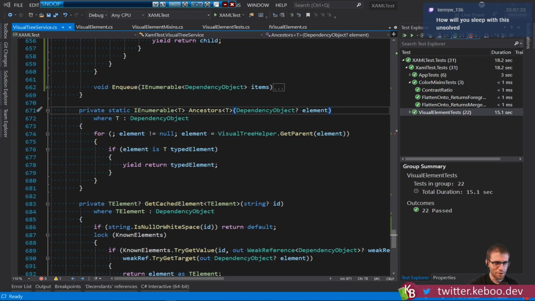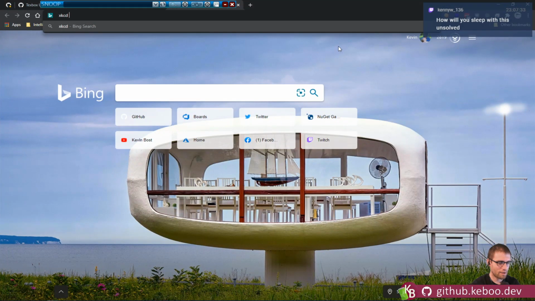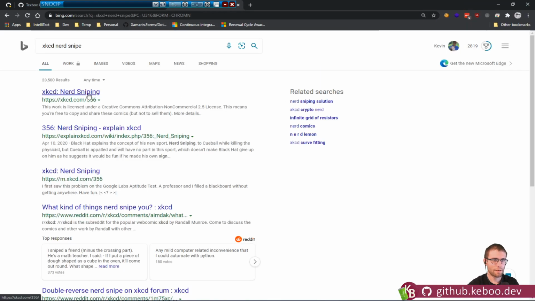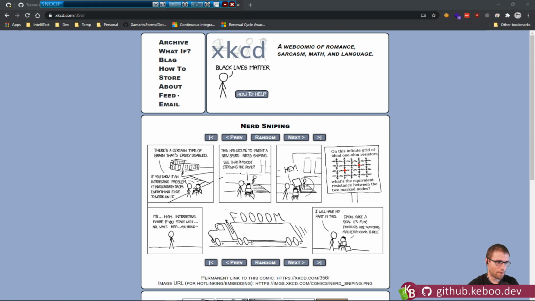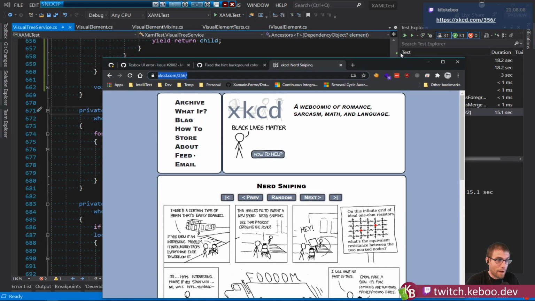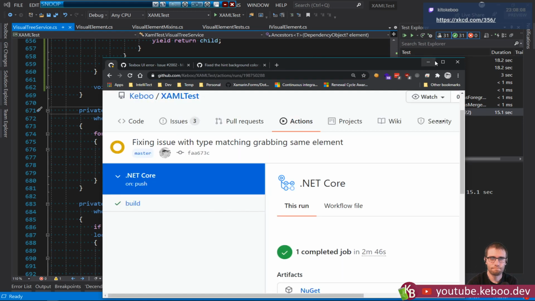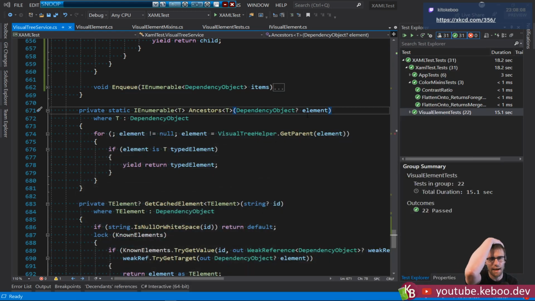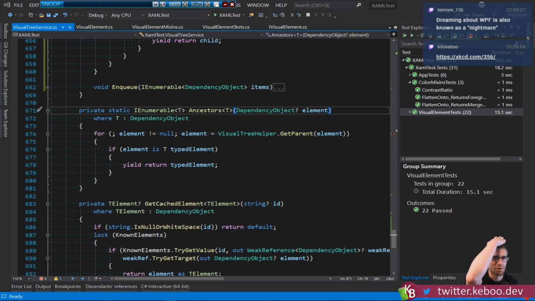You mean you don't do debugging in your sleep? I thought that was how everyone did it. So let's see. If we go and look, xkcd. For anyone who hasn't seen it, if you hear me reference nerd snipe, that's what it's referring to. That guy right there. So there is that one. Yeah, so I think I'm going to leave that there for now. I have a hunch. Dreaming about WPF is also known as a nightmare. Oh, come on. You'll learn to love it.